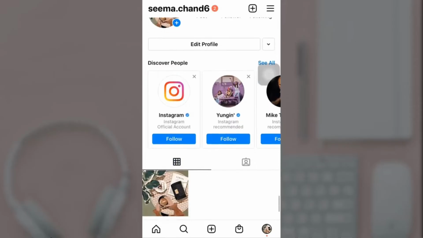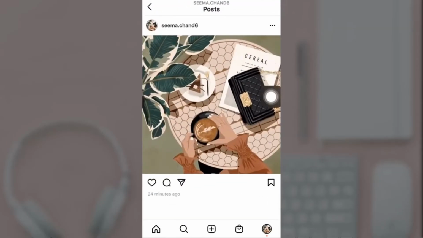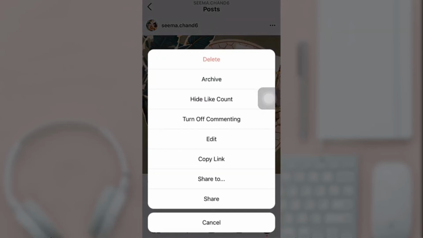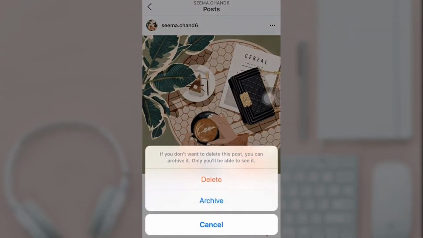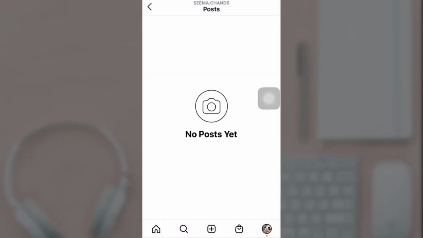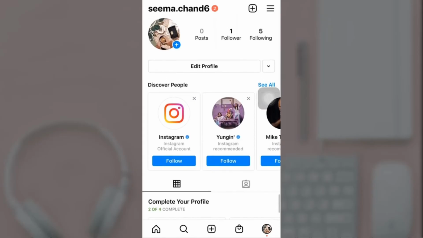Now select the photo that you want to delete. There you can see a 3-dot menu icon on your right-hand side. Tap on it. Select delete. A pop-up message will appear on your screen asking if you're sure you want to delete the post. Tap on delete. This way you can easily delete posts on Instagram.